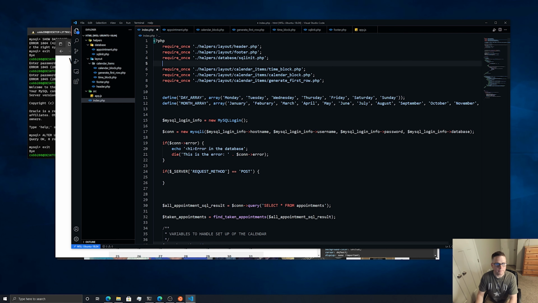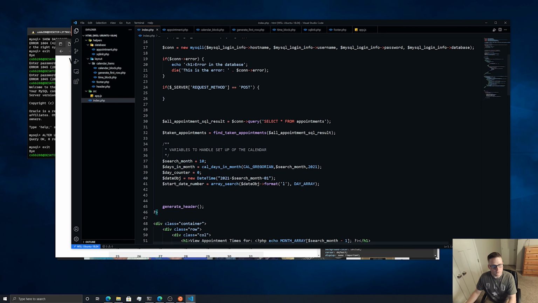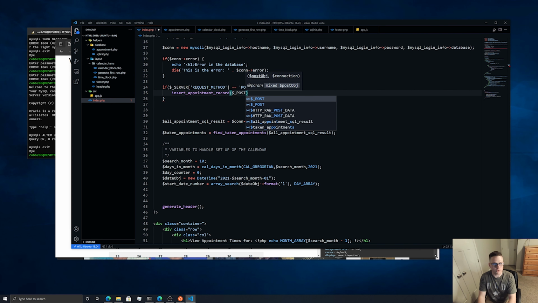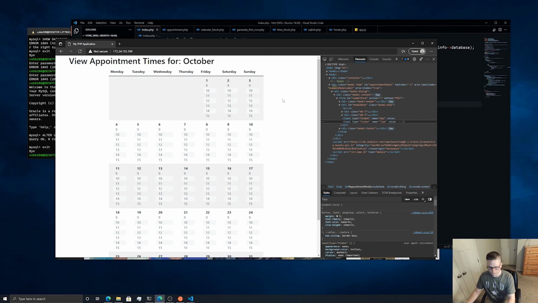We're going to go up here, require once, helpers, database, the appointment, grab that. Then we will run insert appointment record. We'll give it the post object and then our SQL connection. Once that's done, we'll hit refresh here, make sure nothing sets on fire.